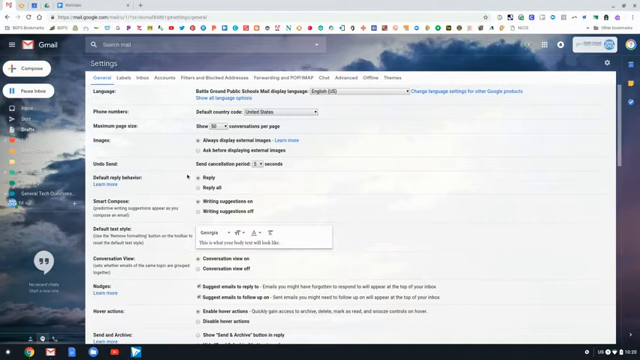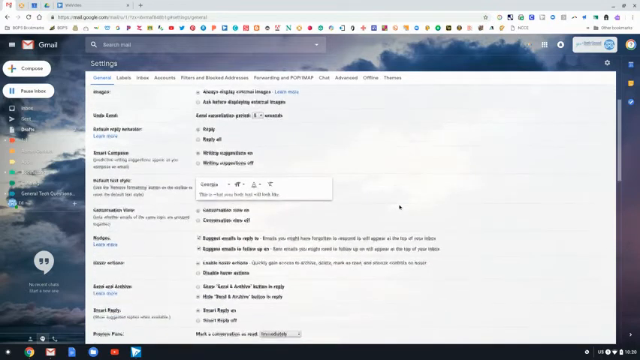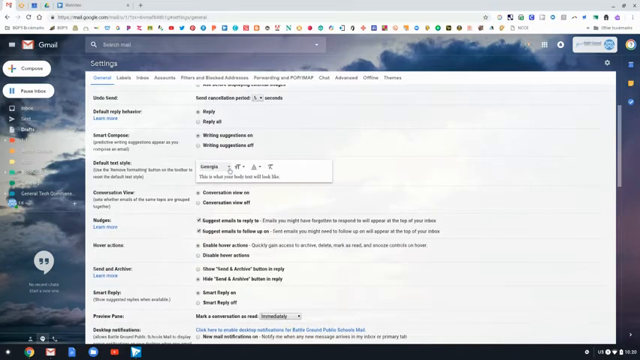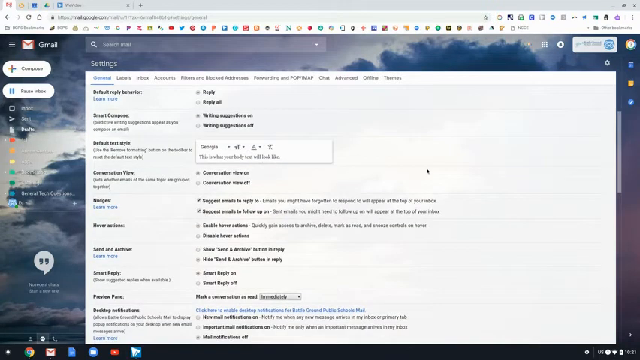And then the default reply behavior is one that you might want to change to reply, to avoid accidentally replying all to an email that you really should just be replying to one person. If you like the setting for writing suggestions, you can keep that or you can turn that off. And below that is the default text style. You can change your font, your size, and color of your font, and it will show what the text looks like underneath that.